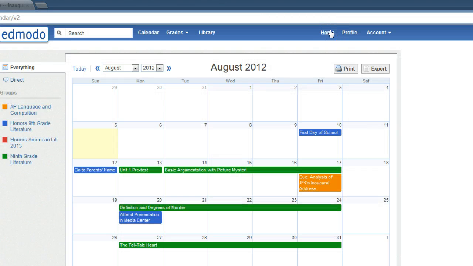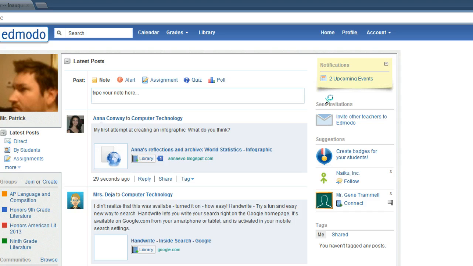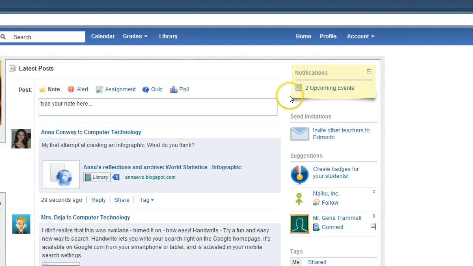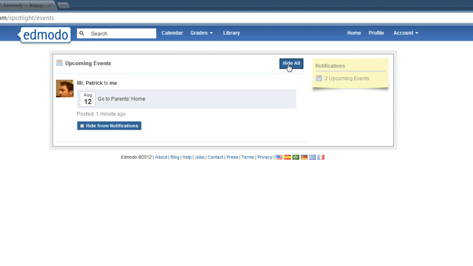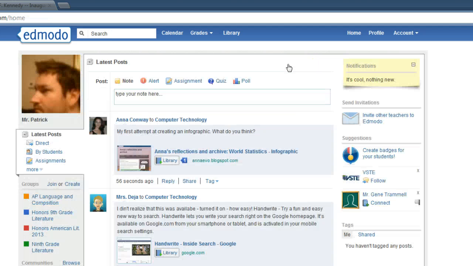If you go back home, everything you put into the calendar will show up in your notification box. And your notification box is on your home screen up here in the top right corner. And it shows that we have 2 upcoming events. And so when you click on that, it will show you these 2 events. And once the day of, you can hide them individually, or you can just click that hide all and it will get rid of all of them out of your notification box. So when you click that, now it's cool. There's nothing new in your notification box.